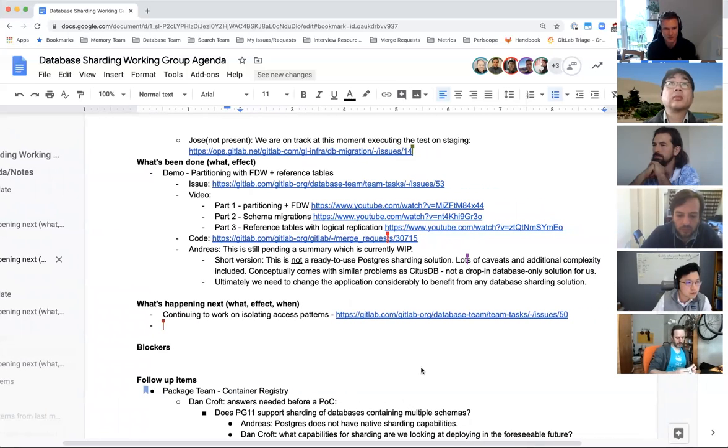So it's not a drop-in solution for us, and we are going to need to change the application quite a bit. Even once we have that solution, it still requires application changes. So that's important to know from that point. Yeah, and we have an issue, a little comment over here, that we will start tracking as we continue on with these prototypes and exploring partitioning, so that we can start tracking what application changes we would need to make.